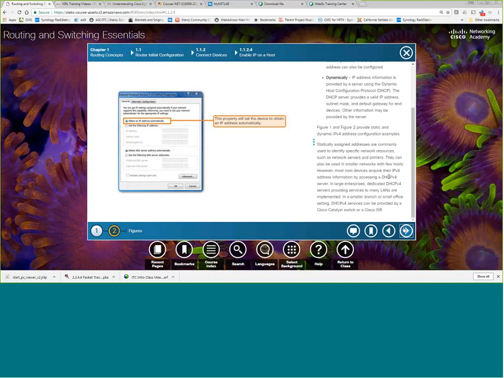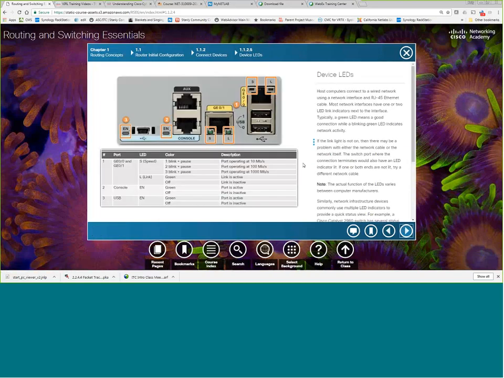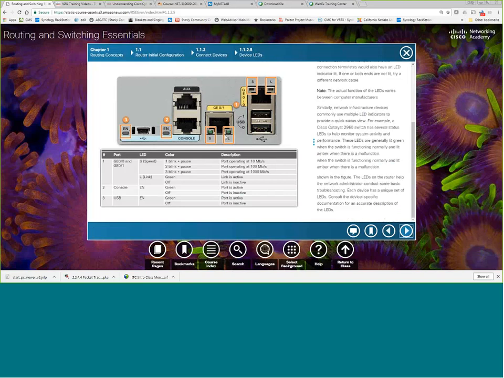And we'll learn how to actually do DHCP later. Here are device LEDs. Here's what I teach my students: green is good, anything else could be bad. Also, learn your particular devices. In this case, they're showing you that if the gigabit zero speed LED is 3 blink and 1 pause, it's a gigabit. If it's 2 blink, 1 pause, it's something else. This depends upon what device you're using, so be aware of that.